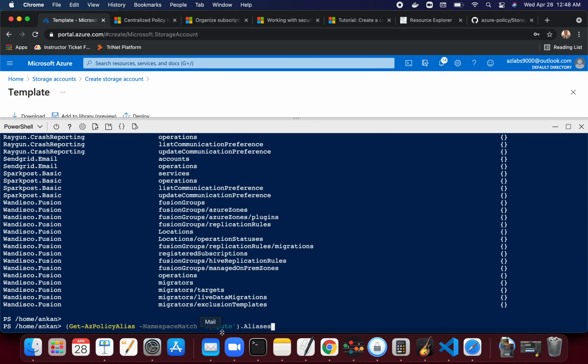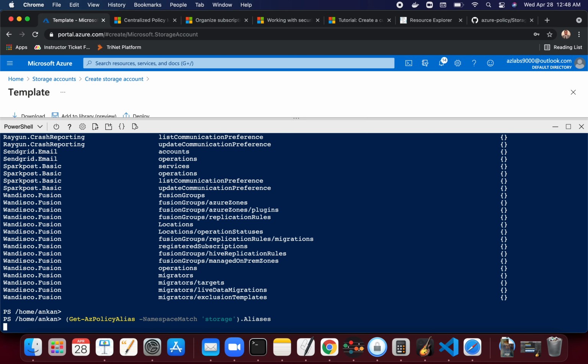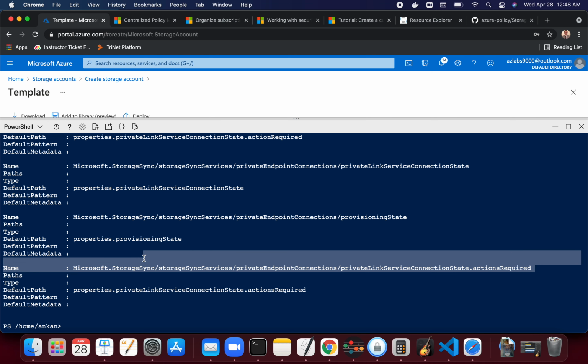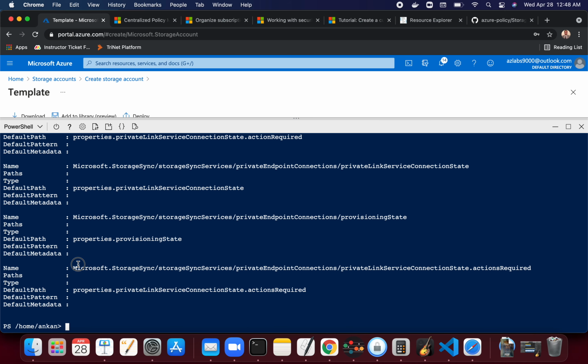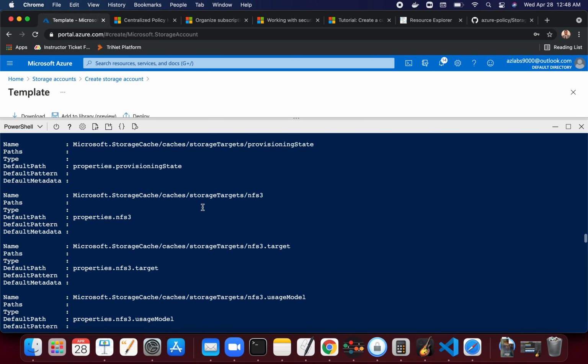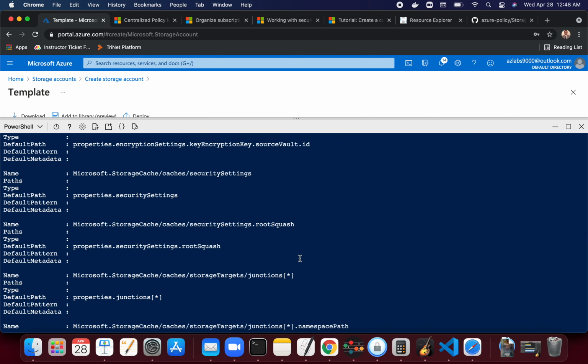The example command from Microsoft was for compute, so let's do that for storage, because that is what we are interested in for this particular video. If you hit enter here, it's going to get az policy alias, and it's going to give you the names of all of the aliases that you can use. Okay, default path, a name. One thing to note in here: some of the properties have a star, and some others have no star.